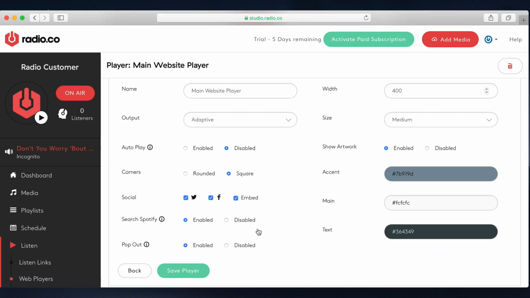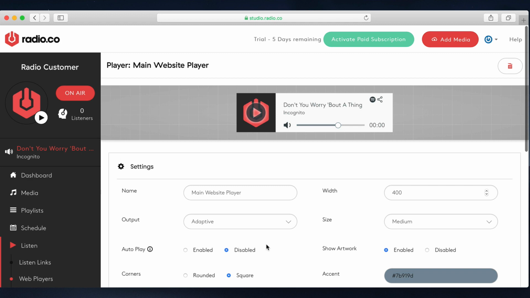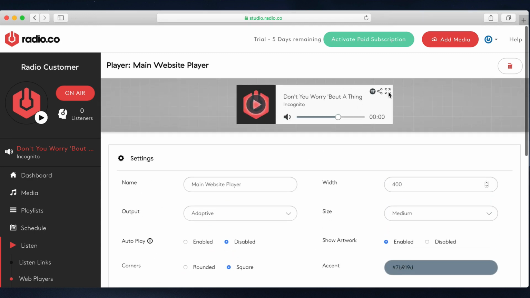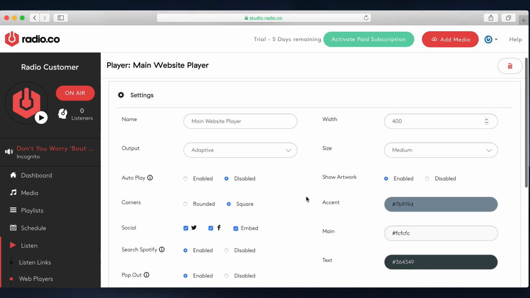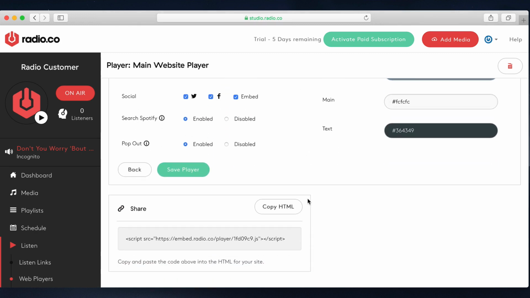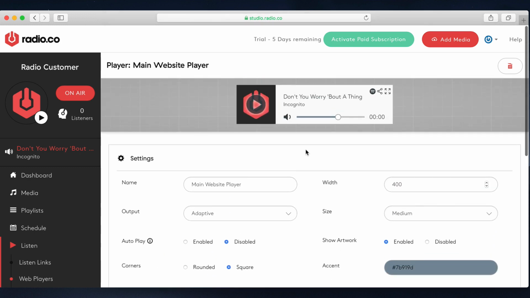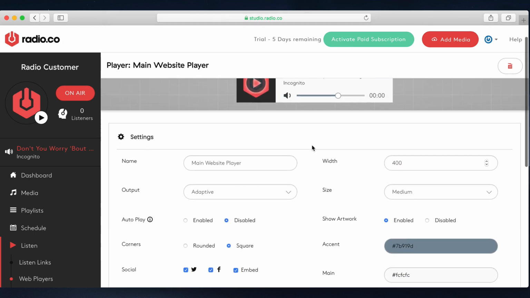So if they like what they're hearing, they want to add it to a playlist perhaps, that's a cool feature to offer them. Pop out, this basically will allow you to give the user the ability to actually launch this as a separate window, which is great if you want to keep them listening in the background. And obviously if the player's embedded on your page and they navigate away, then the stream will stop. So I'd recommend giving them this option. Again, just about giving the user as much flexibility as possible.